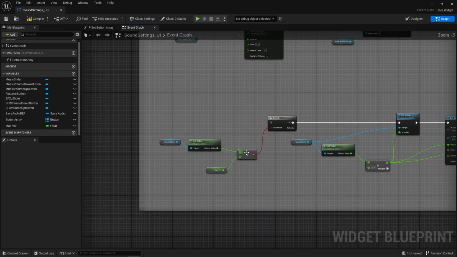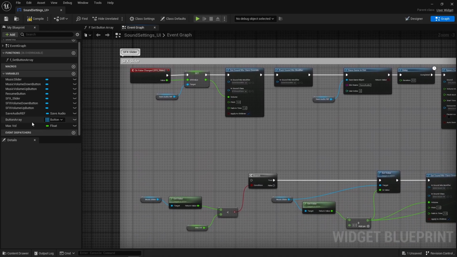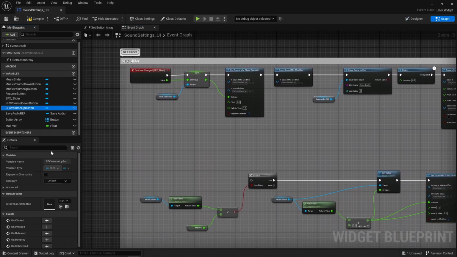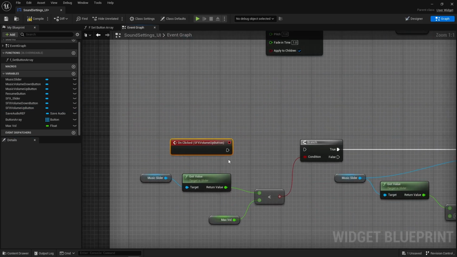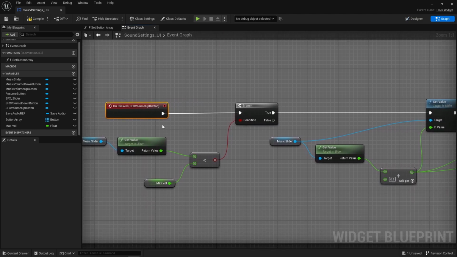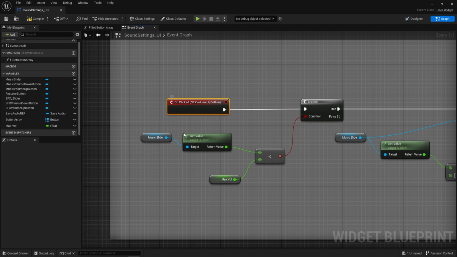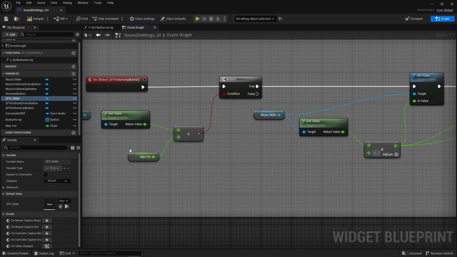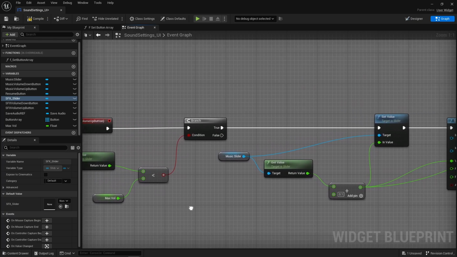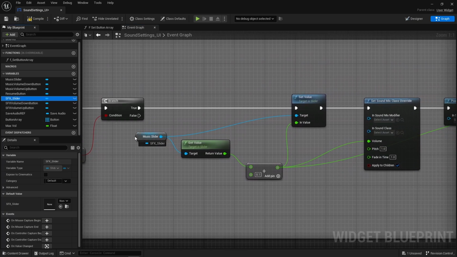Okay. And this is going to be off the sound effects volume up button on clicked. Just like we did the music. But we need to change the variables. Since this is the sound effects, this is the sound effects slider. And what's cool is you could just drag them over here and put it into the space. Boom. Max volume, yes. Sound effects.